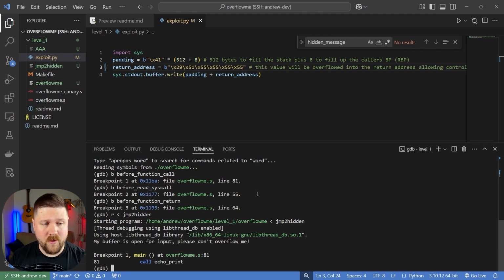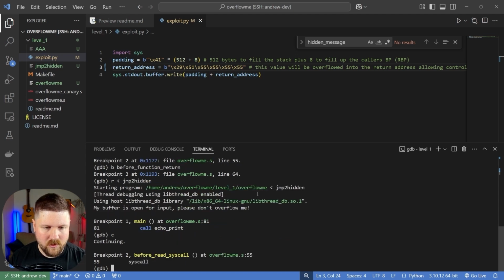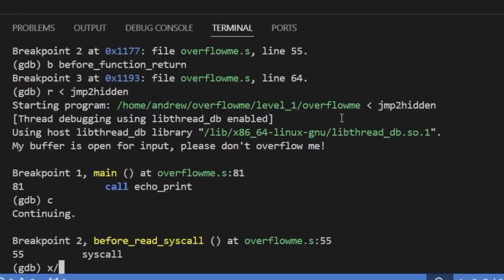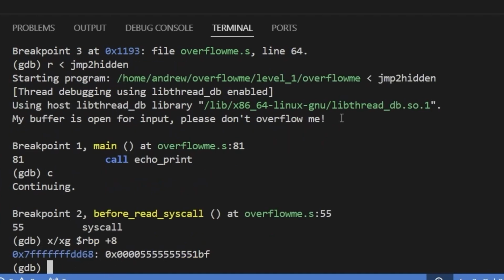Perfect. So if you want to, at this point, you can reinvestigate the base pointers and stack. What I'm going to do is I'm actually going to continue. And at this point, let's just quickly take a look at the return address. So we'll go x/xg $RBP plus 8. And you'll notice it's still that one ending in 51BF, which is what it should be for normal operation of this function.